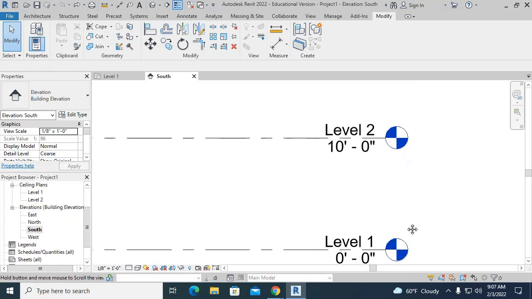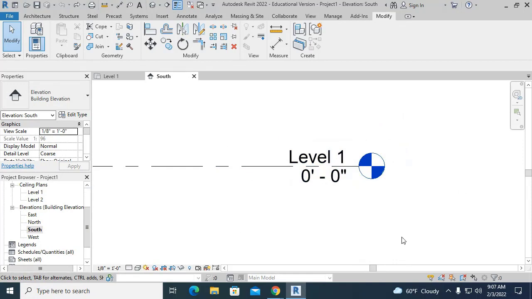So I'm going to change this one here. Okay, I'm going to change, I don't want to call it level 1, okay?